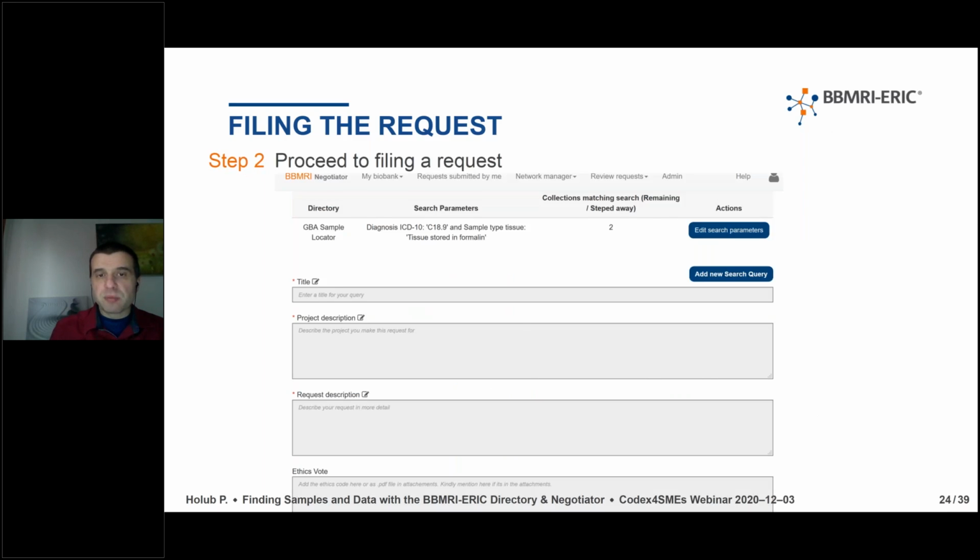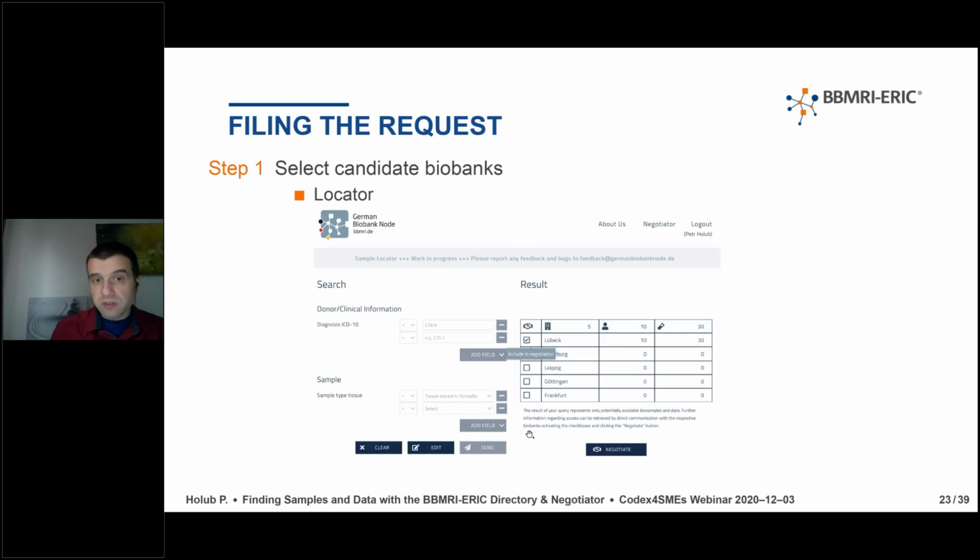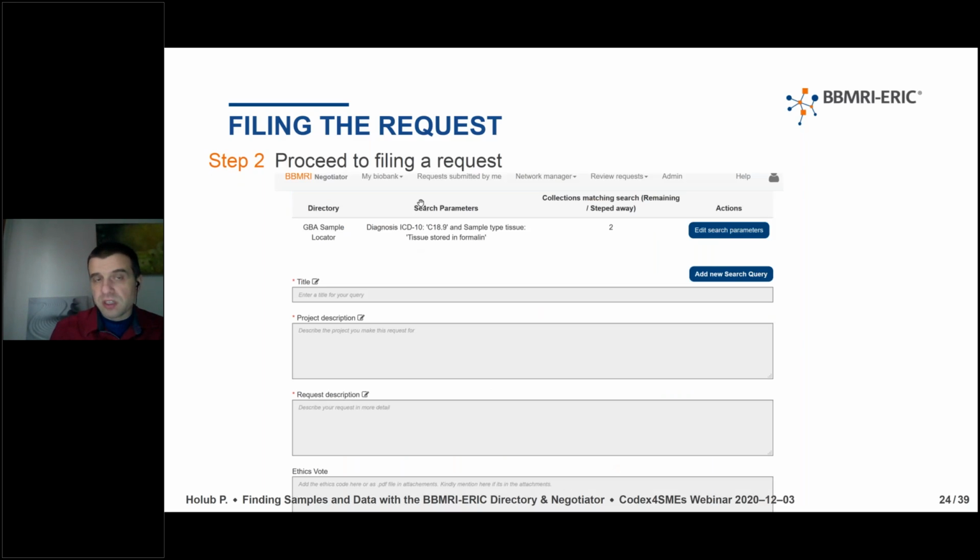Here is another example of the locator service. So this is how it looks, where you are searching on individual level data, and you get statistics per biobank, how many donors, how many samples are available, and you can pick with which of those biobanks you can negotiate. And once you hit the negotiate button, you end up in the negotiator in the same way you have seen it with the directory. So here you have an example.